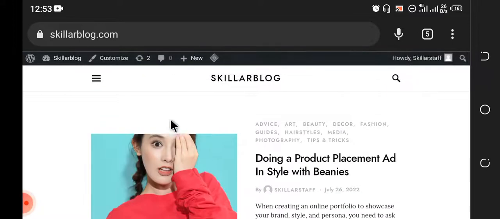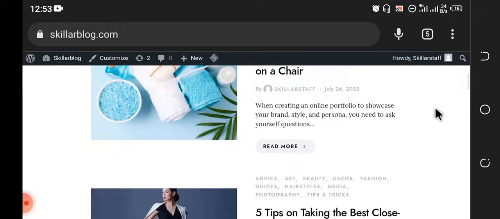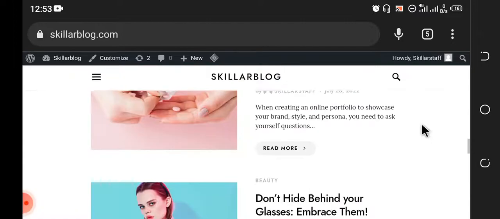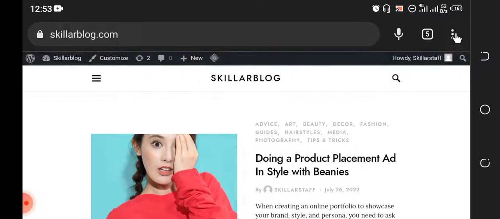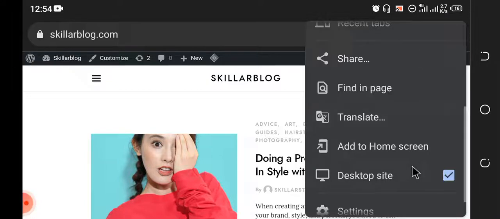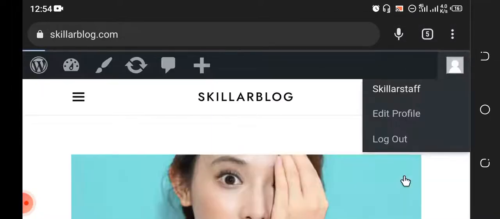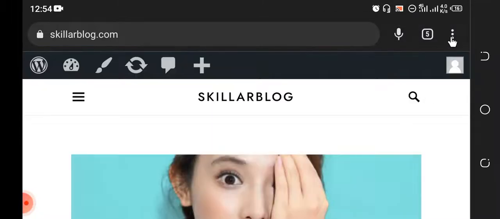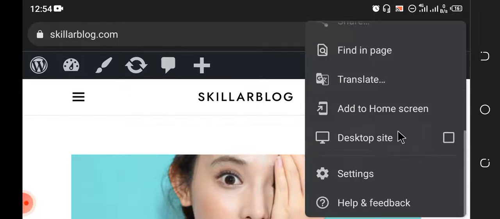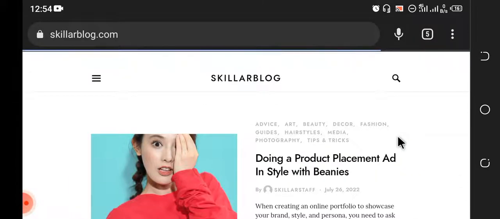If there's going to be a difference, it will just be a little bit. But it will look like this on desktop devices, that's on laptop and computer devices. So let's change this back to mobile, or we can still use that new desktop site format to proceed with our customization.